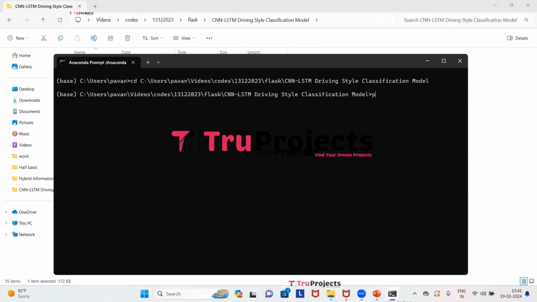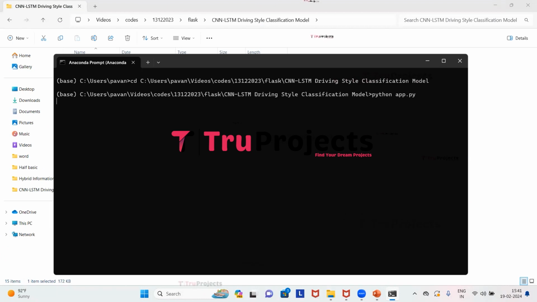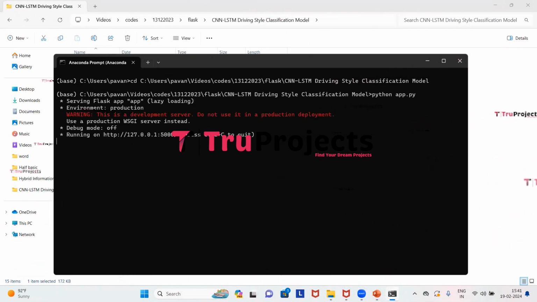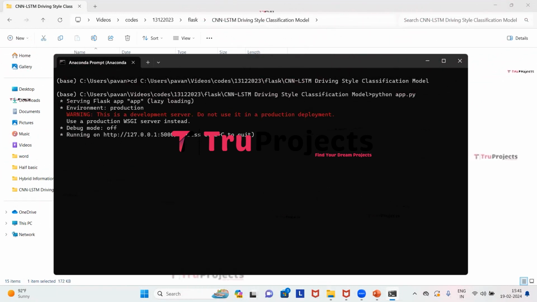And here we need to type the command python space app.py to compile the app.py file. And now click on enter. This command will execute the Python script and perform a runtime check for any syntax errors or logical issues. After running the app.py file, the Flask framework will host the application locally at the default address, which is the localhost and the port, unless configured differently.